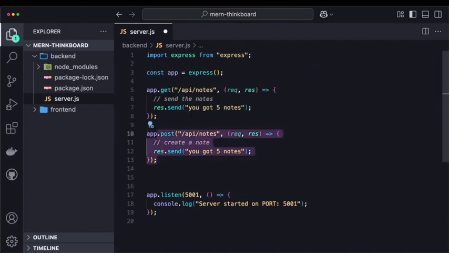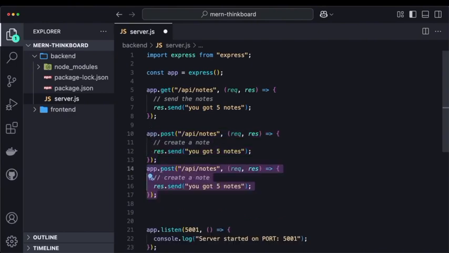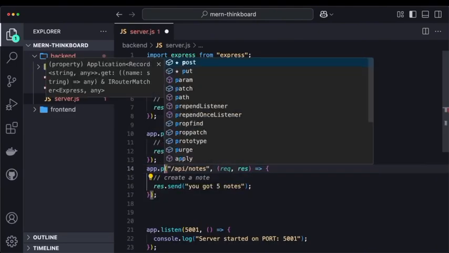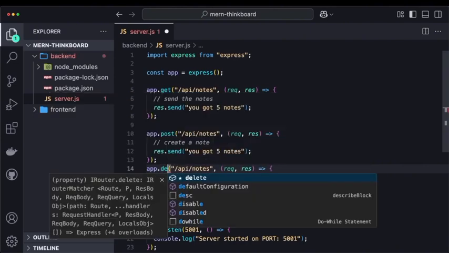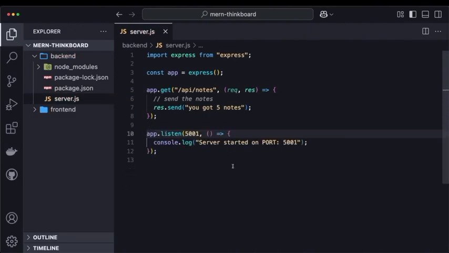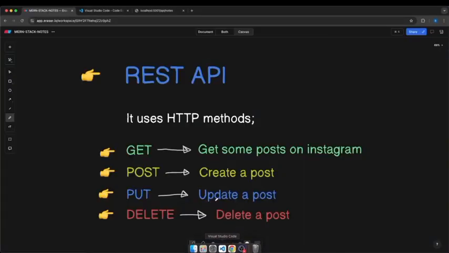And then you could create, let's try to duplicate this. So you can create the PUT method, right? And it's actually auto-completing. So we have PATCH, we have DELETE, and so on and so forth. We'll get into every single one of them, but this is basically what we have.